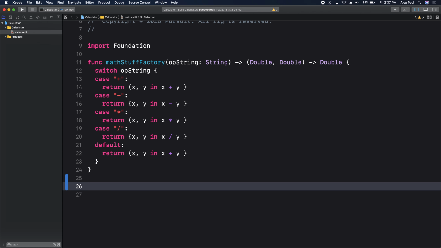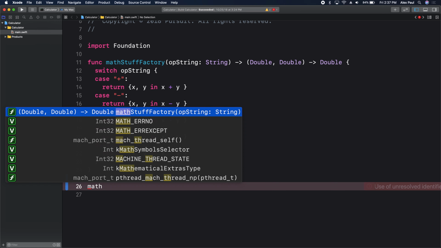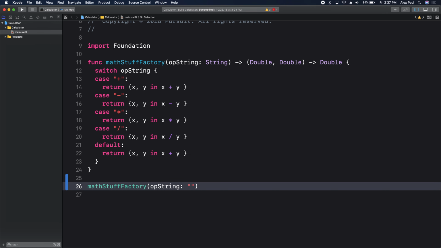Okay, so we have Math Stuff Factory. Let's go ahead and test out that function. Best way to test out a function is to write out the function and see what's happening. So let's start out by saying Math Factory. Right, passing some operation here, addition. Capture some result, let operation.